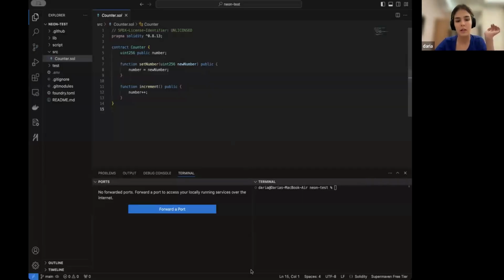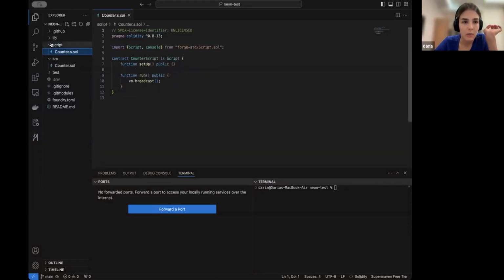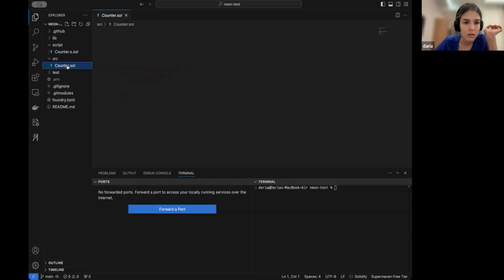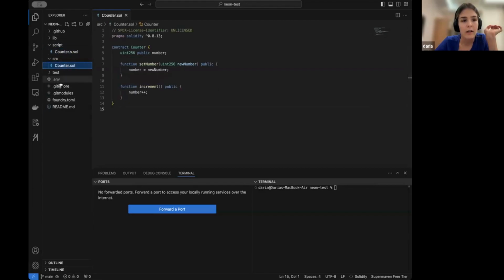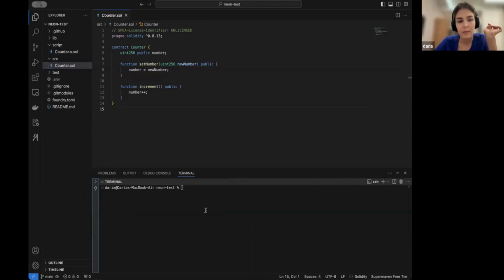Okay, so basically what I did, I just went ahead and made a new Foundry project through forge init, and this is what I got. I haven't changed anything. We have a deployment script and the contract itself, and then I have also created a .env file with my private key and also the RPC URL for Neon DevNet, which you can find on Chainlist. So you can do the same thing. I'm just not going to show it because it's a private key.